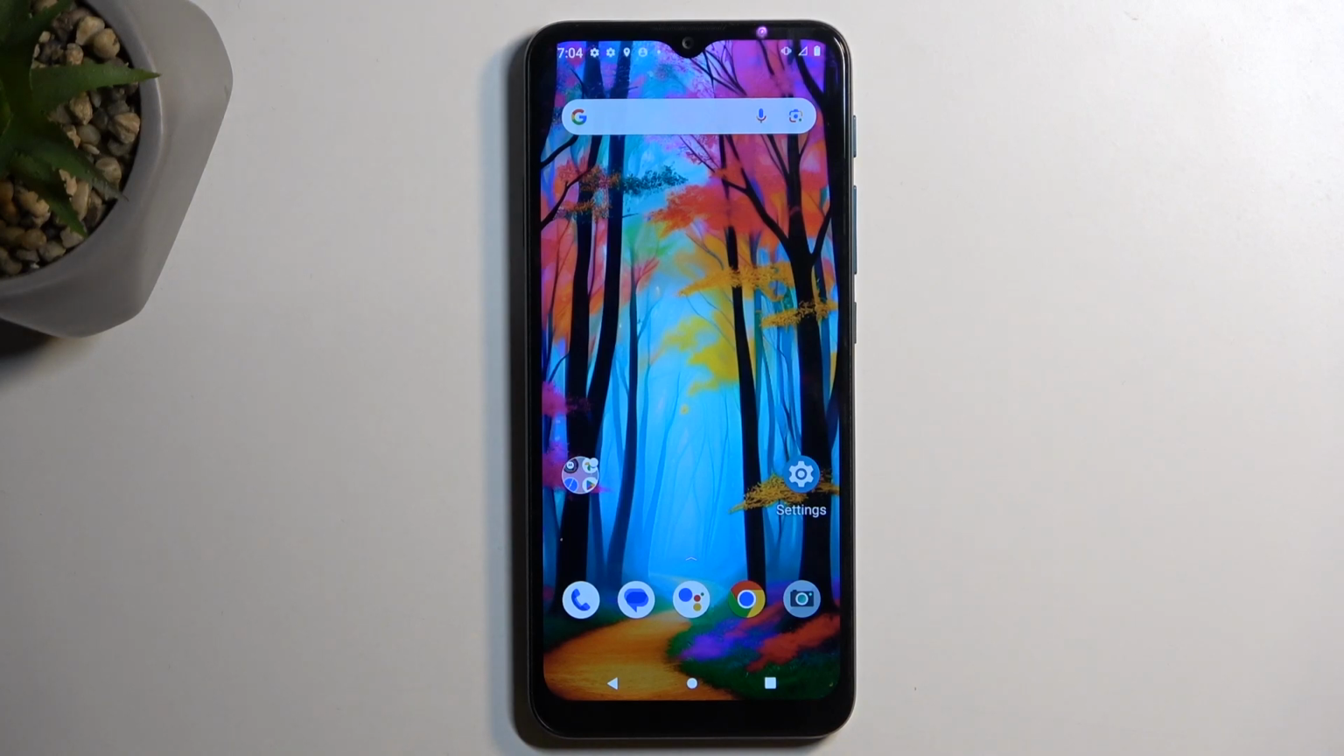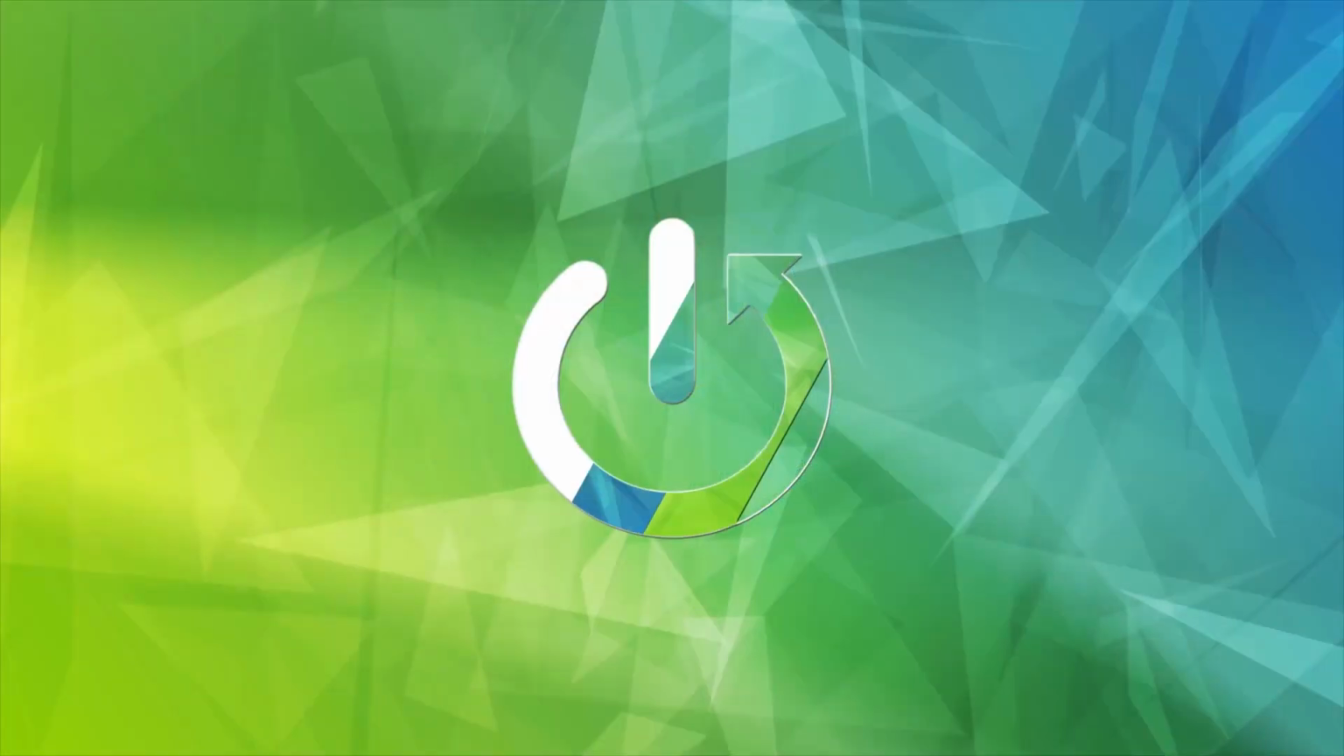Welcome, in front of me is a Motorola Moto G9 Play, and today I'll show you how you can put this device into safe mode.